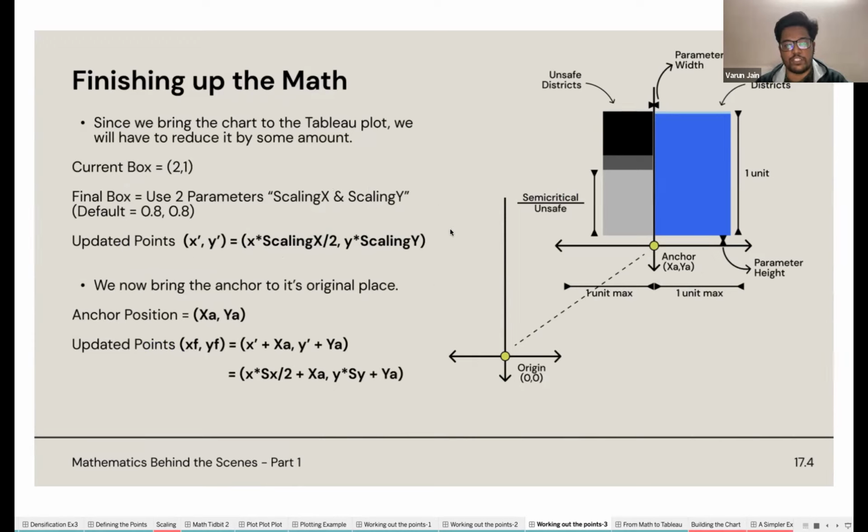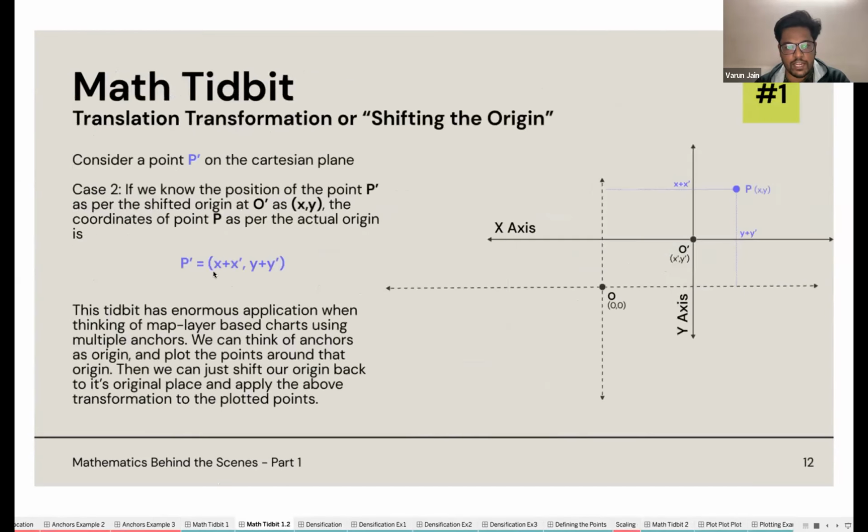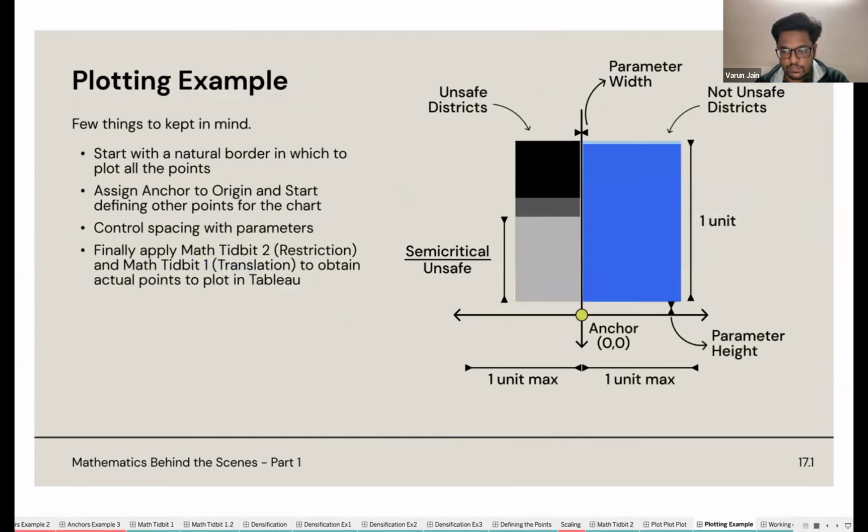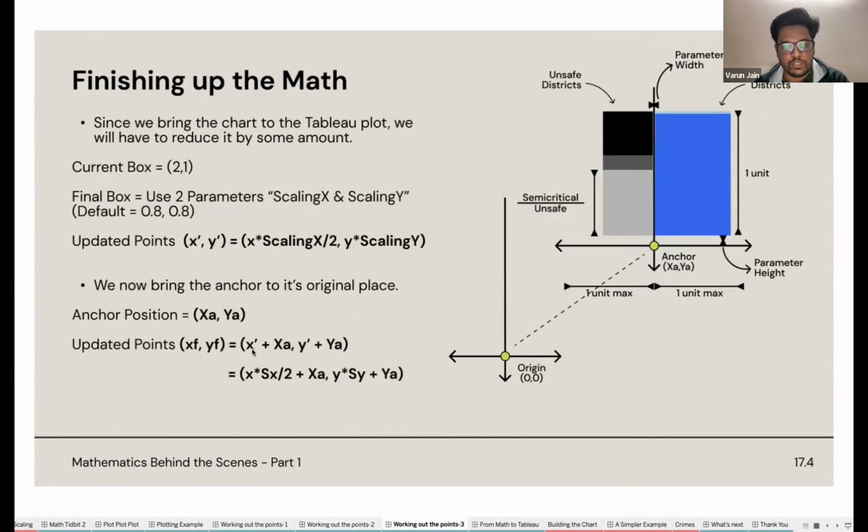So this is our updated point using the scaling transformation that we saw. Now, since we have everything scaled out, we bring the origin back to its place, and the anchor position would be x a comma y if the origin is at its actual place. Then we quickly apply this transformation, x plus anchor position, y plus anchor position, and we get the final points, which would be x dash plus xa, y dash plus ya.